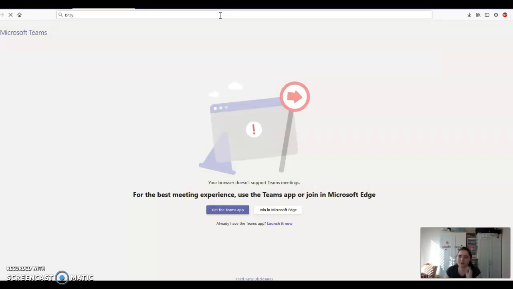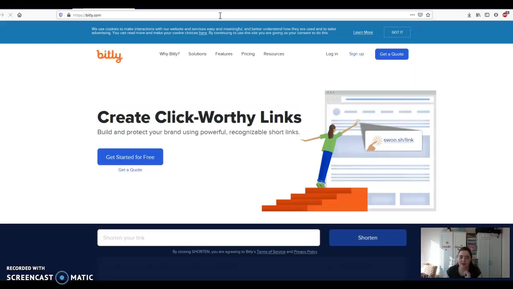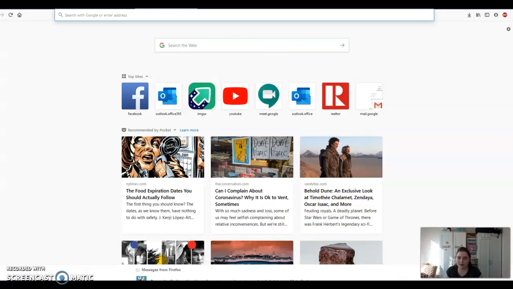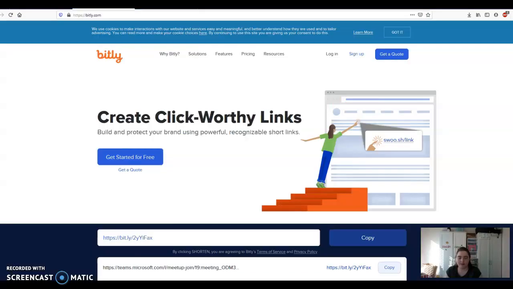And I like to do this because then my parents aren't emailing me, where's the link? You'd be surprised how often I get that. So I've just created my short link down at the bottom here, and I'm going to copy it, and then I'm going to put it into my email. It's that easy. And I only have to log in to one meeting that goes on the whole day.